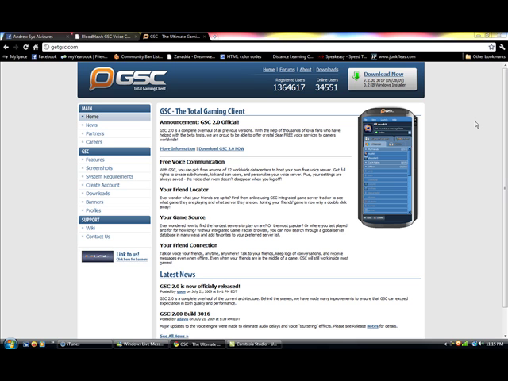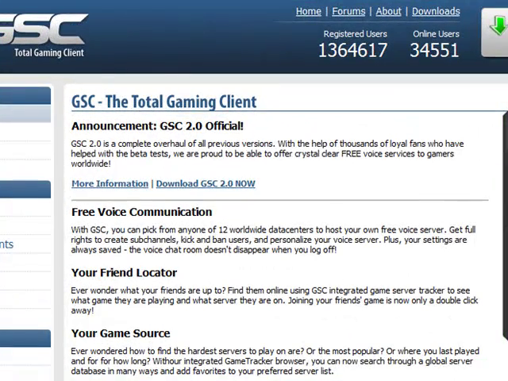When you come here, you can do your own reading on it. You can click this more information link right here and read up on it and see if it's legitimate enough for you. But trust me, as your clan leader, I would not make you download anything that would probably give you a virus or anything.